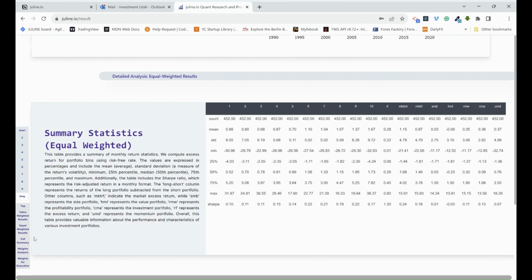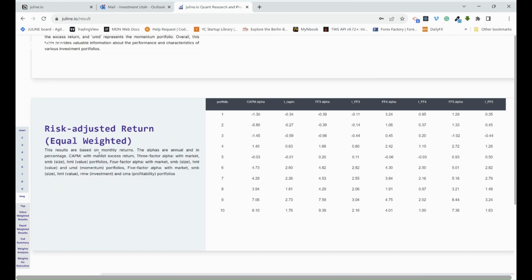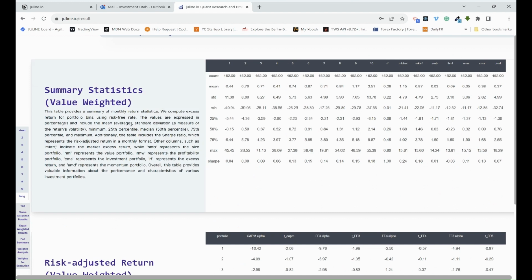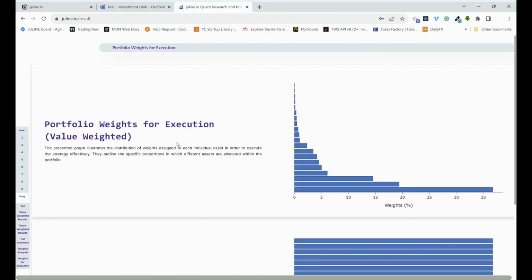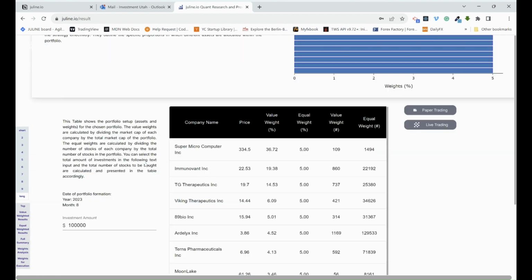And then here we have summary statistics. On the left side, you can just click and go through this. We're looking at the risk adjusted return, equal weighted, value weighted. And if you remember, we limit this to, I think, 20 stocks. So it tells you how much you should invest for the next month on each of these stocks. And this is equal weighted and value weighted.